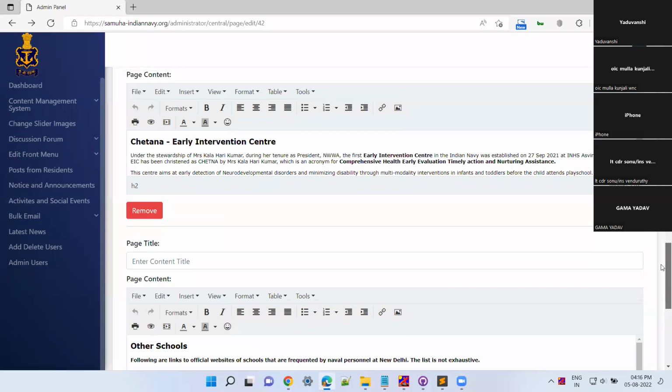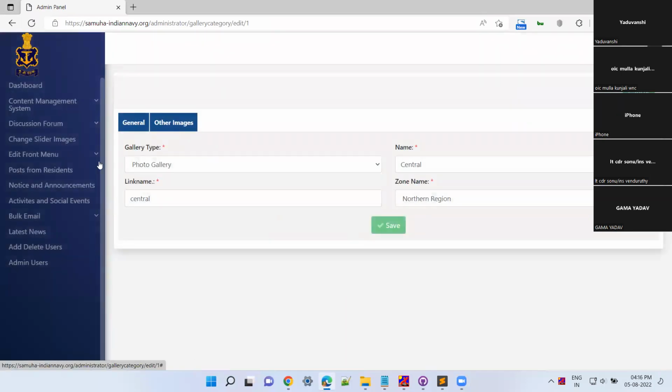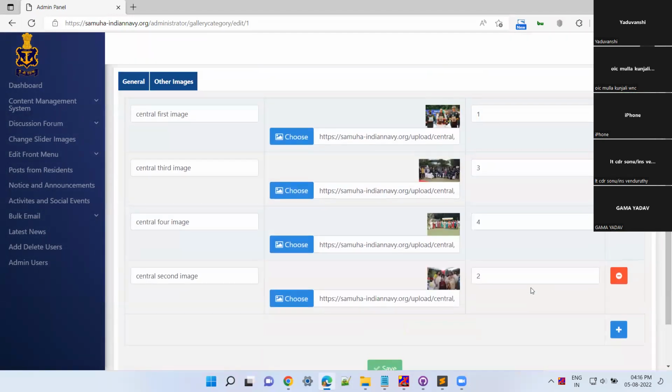Just show slider images, please. Any of the zones. So this was the photo gallery, the slider that I was talking about. It has right now 4 pictures. All the 4 pictures can be either changed from here, or you can add more pictures also in the slider.